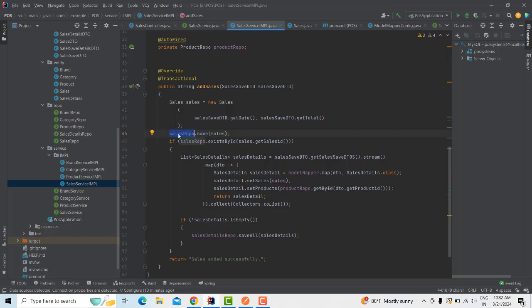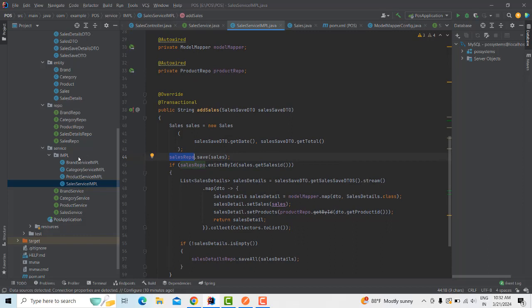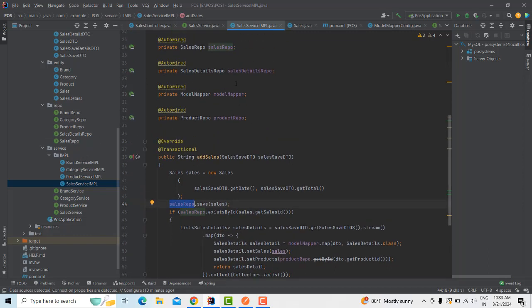This is our repo, the sales repo. You have to create the object, sales repo dot save, because this is JPA. I already explained what JPA is. All the SQL queries, like insert into, are managed by JPA. So all things will be managed by JPA.